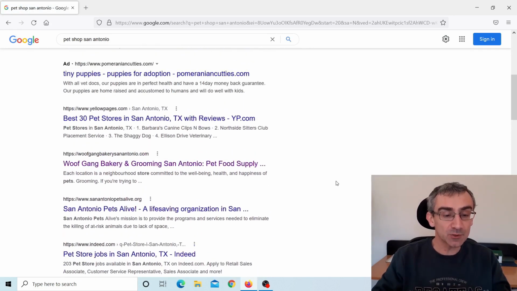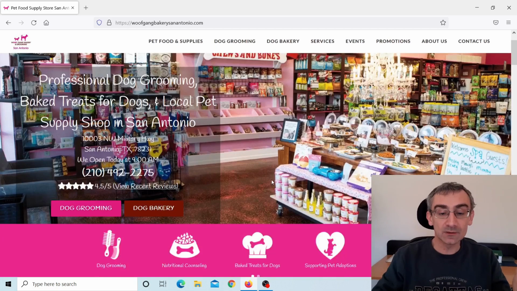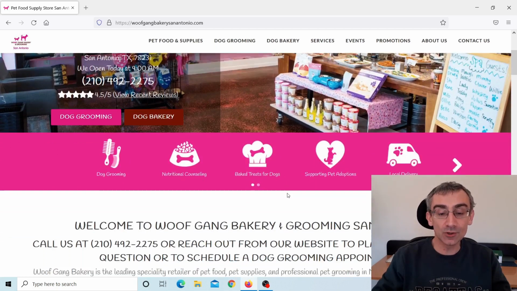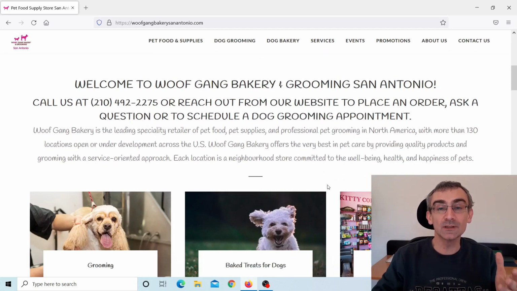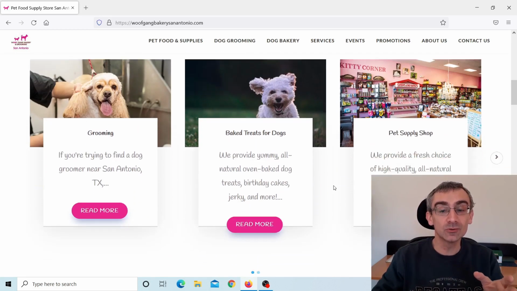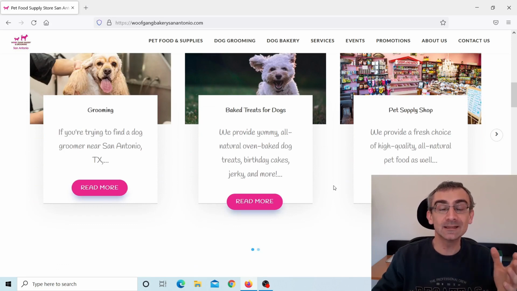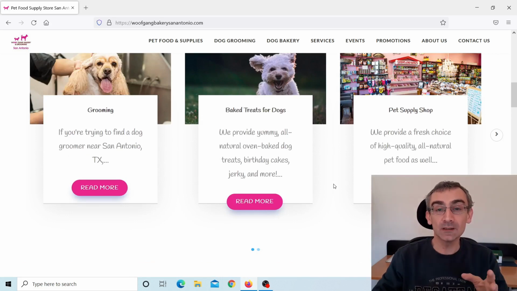So for example, let me just open this one here, Wolfgang Bakery. And actually you will see that these websites look really nice. So it looks like these guys are doing a good job. They are making good treats for the dogs. And this looks like a good place to actually get treats for your dog. But these guys are on third page on Google, and I'm guessing they are not getting that many customers because nobody actually knows about them. So what you can do, you can actually help them rank on first page on Google.